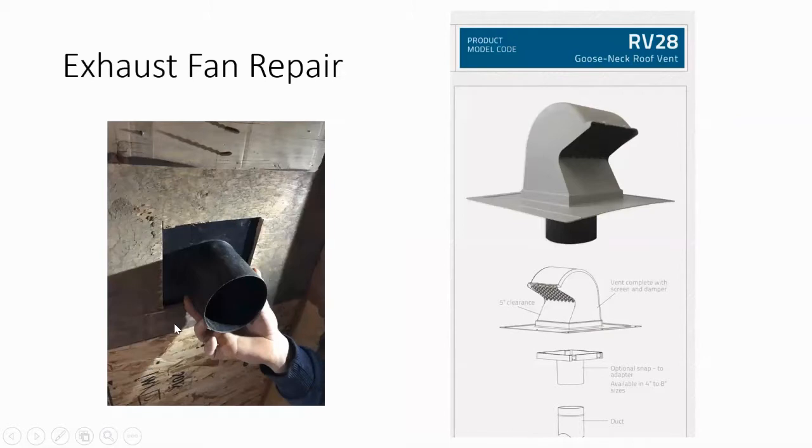So the fix, there's a couple of vents on the market that allow a secure connection to the pipe. This is the one that I've been using most lately. It's called the Primex RV28. It's pretty simple. It just has that snap-on adapter you can see in both pictures that connects to the bottom of the gooseneck. So it's adaptable for size.